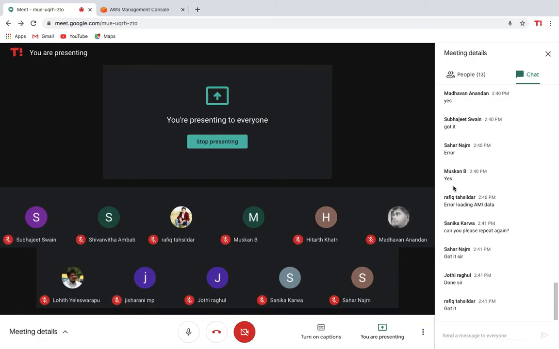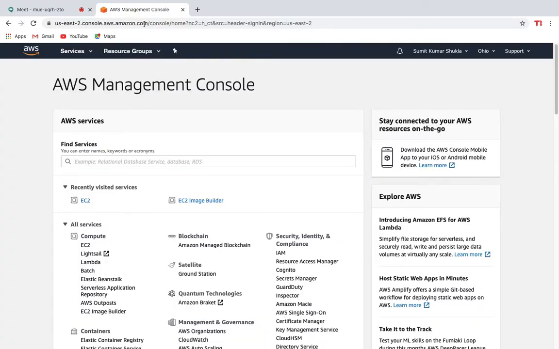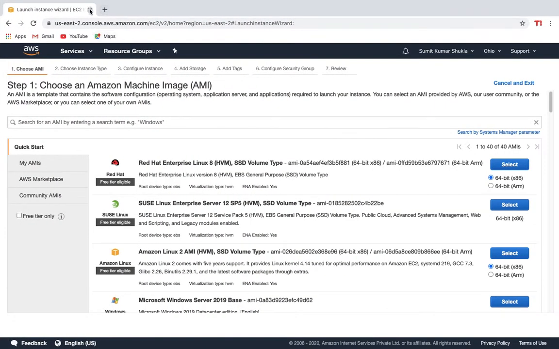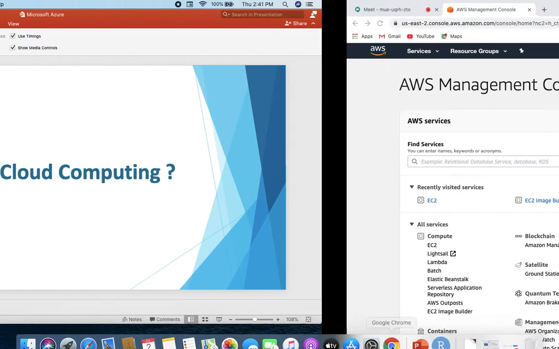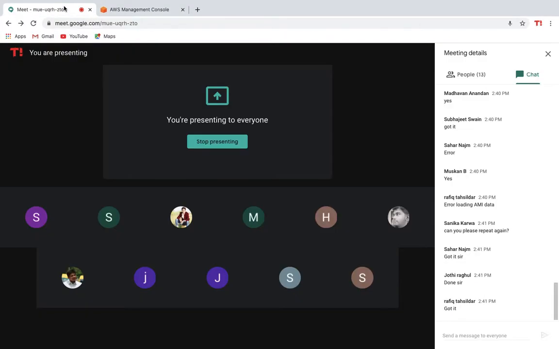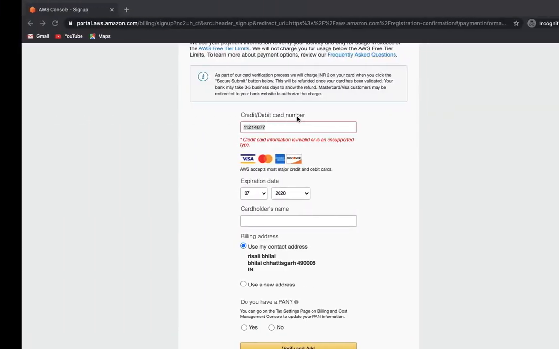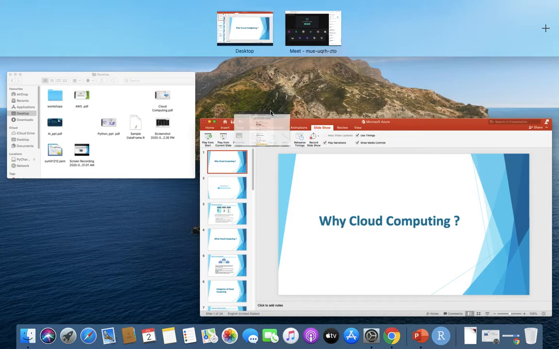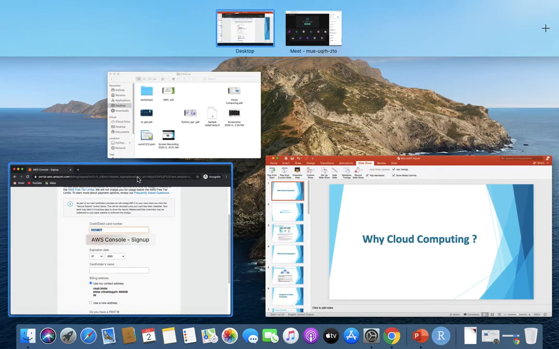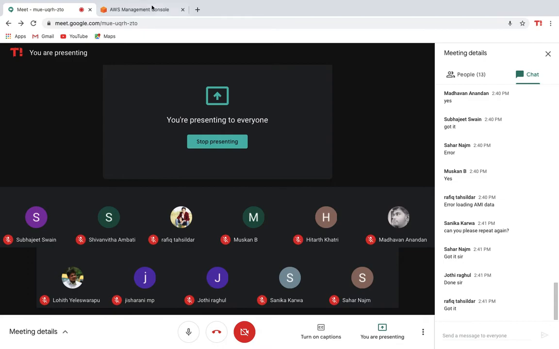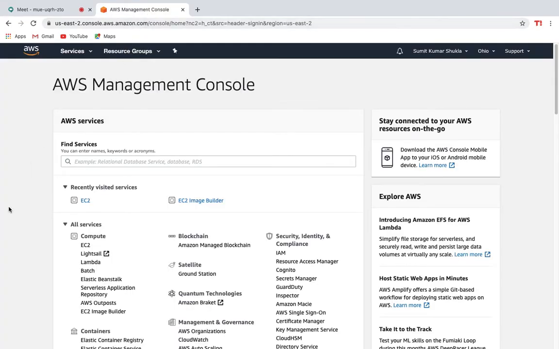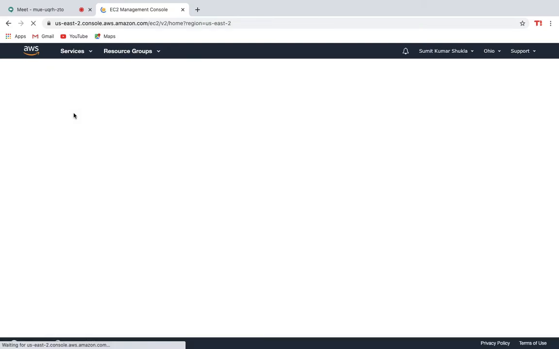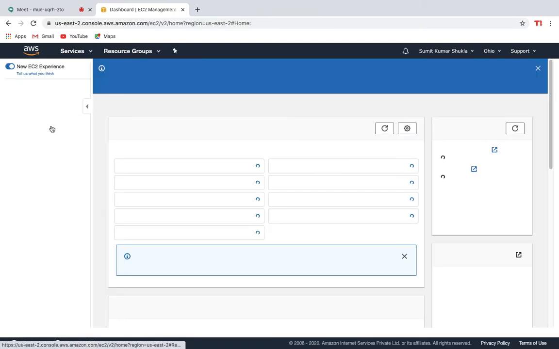Sir, can you please repeat it? Okay, you want me to repeat? One second, I'm repeating. Let me close this. So see Sanika, I'm repeating it once for you. What you have to do is click on EC2 from your compute service. Once you get to it, directly go on.